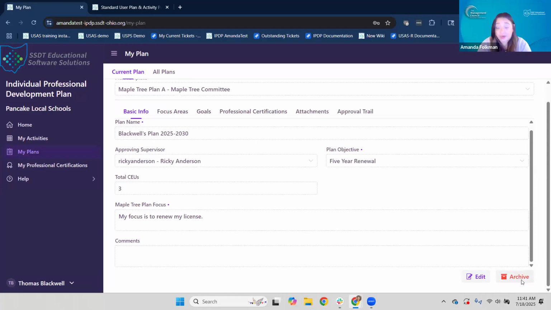This button will only be available if the plan and all of the attached activities are approved. So if there's still an activity out there that hasn't been approved yet, it's not going to show that archive button. If they go to archive and it's not there, that's what you would check. But once it's ready to go, we click archive.